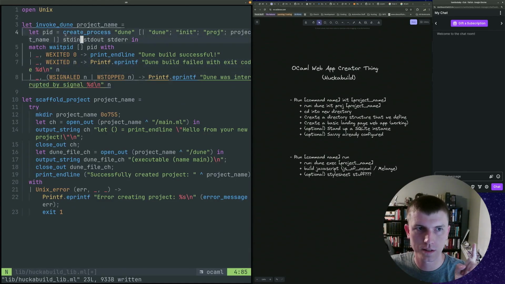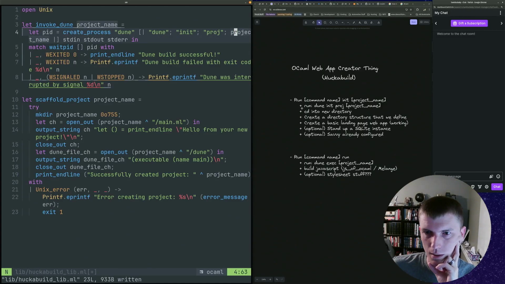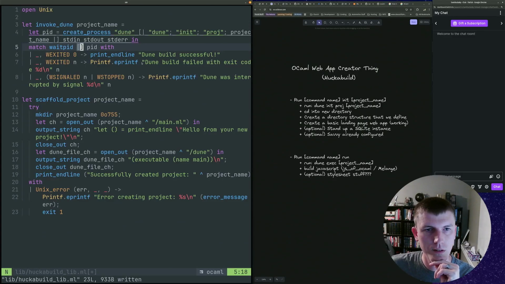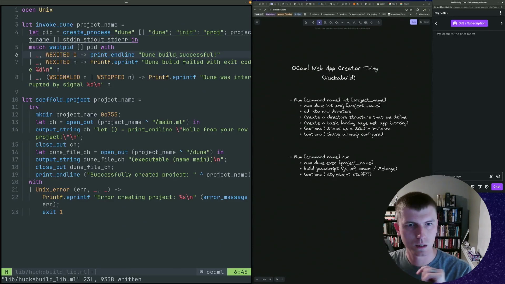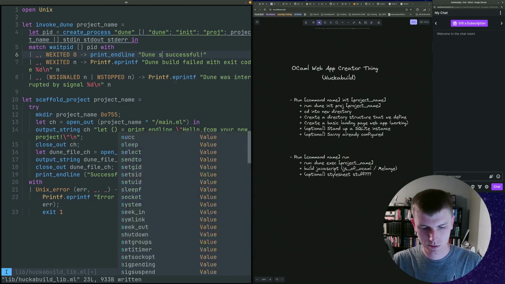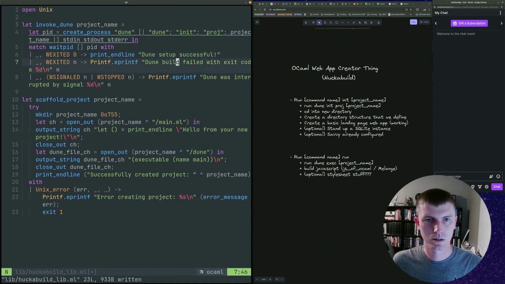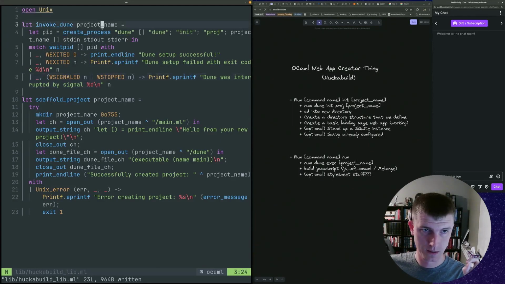So now we're going to create a new process, this one called dune, and it's going to have dune init project name. So dune init project name. Good, love that. It's going to do its thing. And it's going to say dune setup, and then dune setup failed, and then dune is interrupted by signal. So cool. All right, so this will now take our project name. It will duneify it.